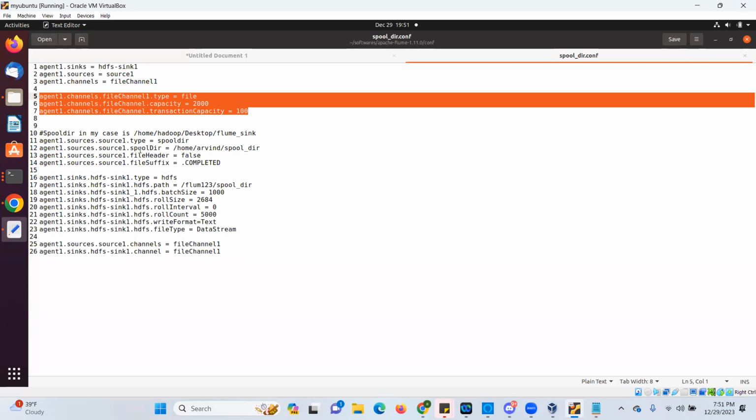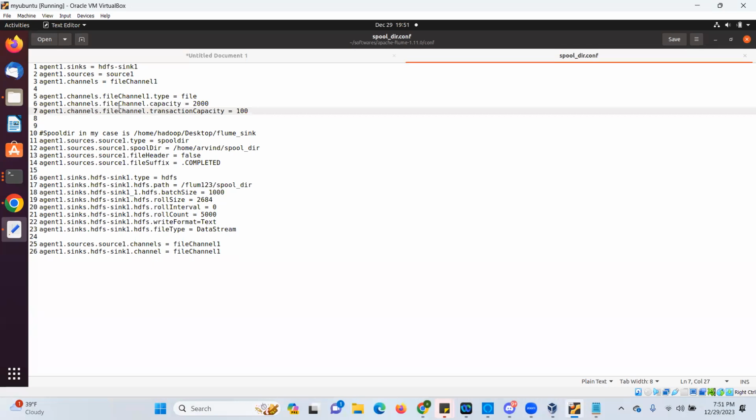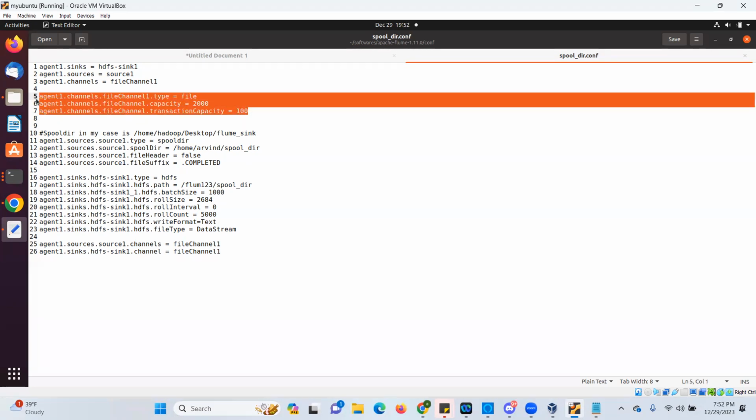But the important thing is that when you are defining the properties, these properties are very specific. When you're defining the file channel properties, there is a type property. The type property says whether your type is a memory type or file type. Here my type is a file type. If it is a file type, then what is the capacity, like how many message records you can hold, and the transaction capacity. These are the common properties we have to use for the channel.